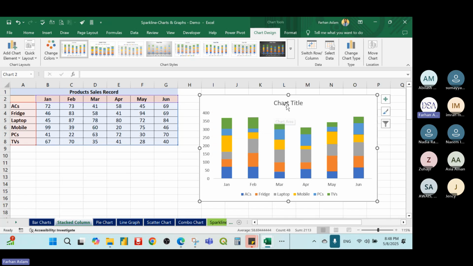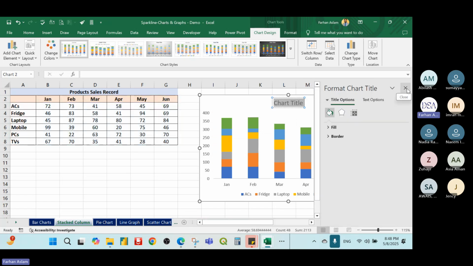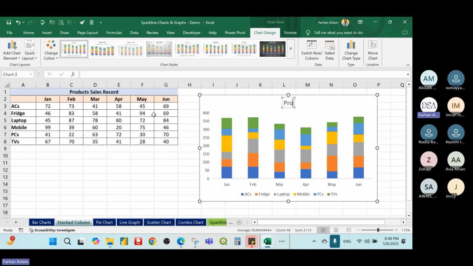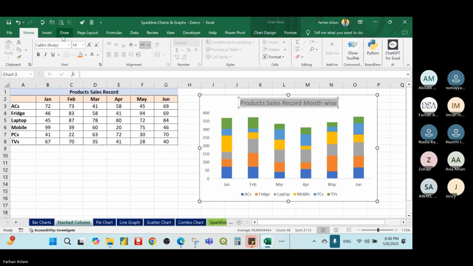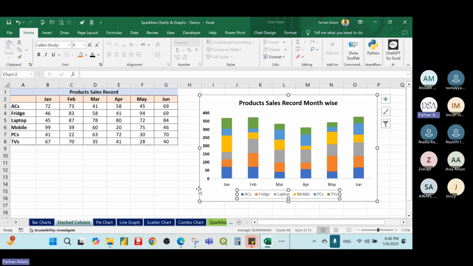Let me quickly mention this title, product sales record month wise. Okay, and other heading. You can rephrase it with your own words. Like I'll be selecting this, I'll be bolding it like this. Again, bold the scale, all black. I'm just formatting quickly so you see the clear picture.